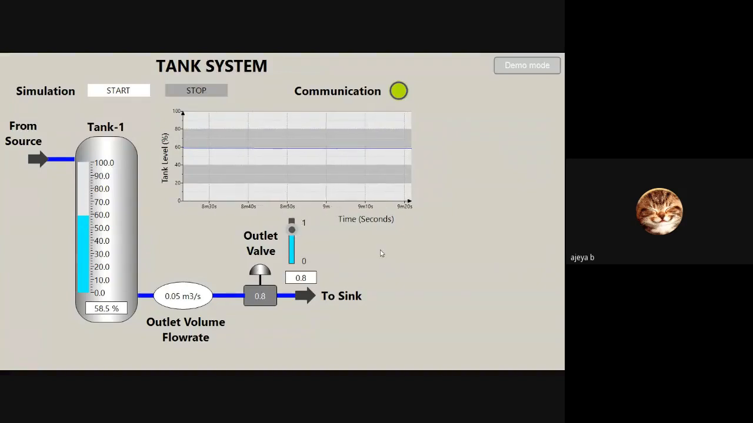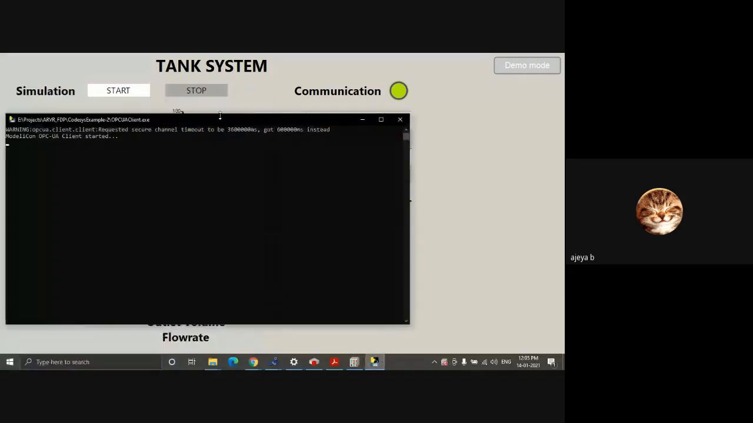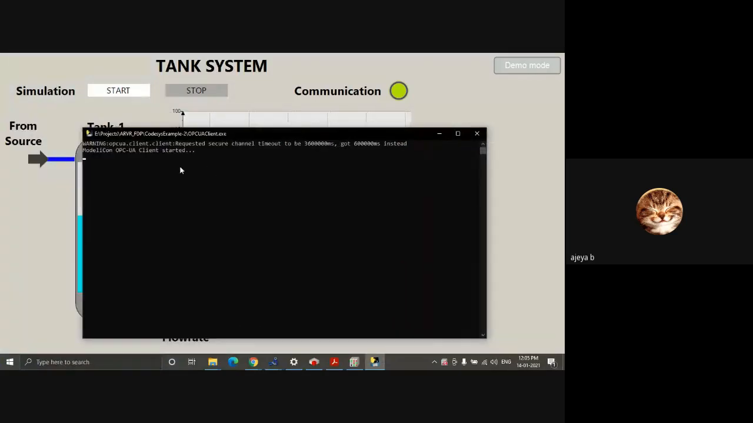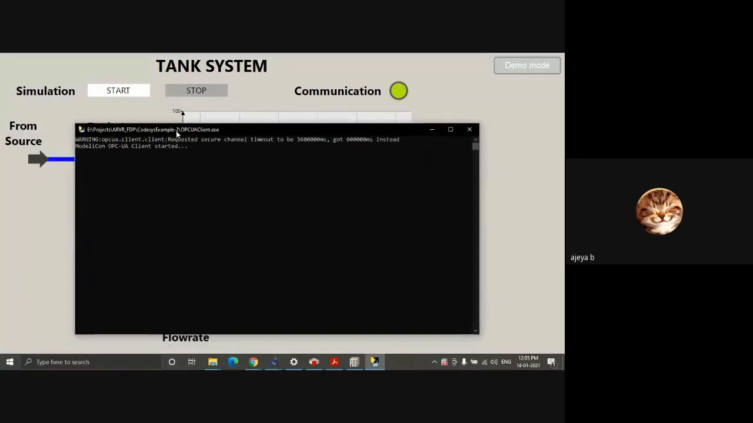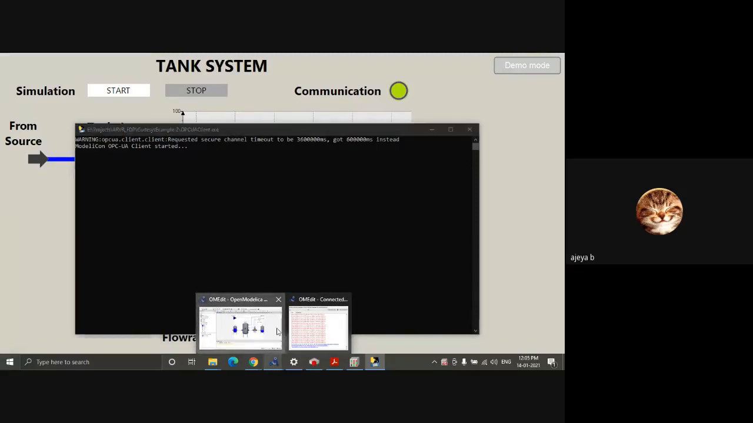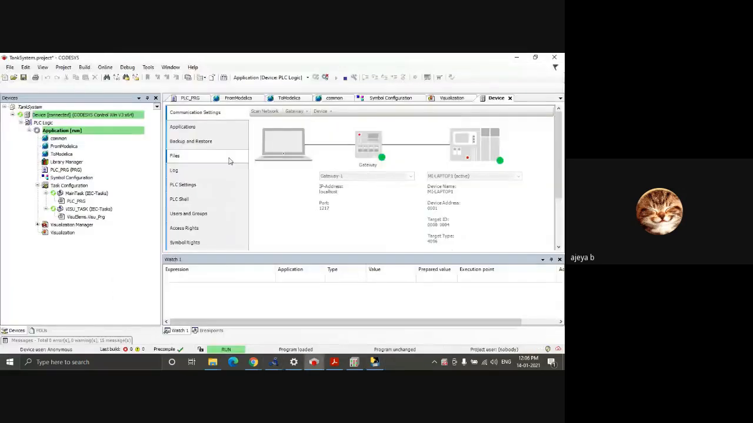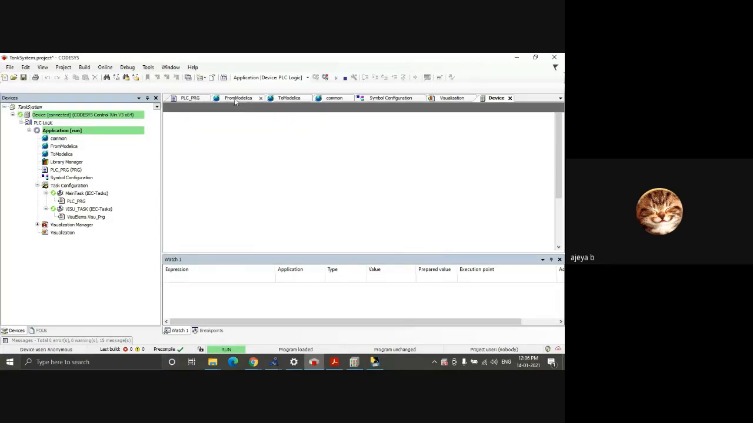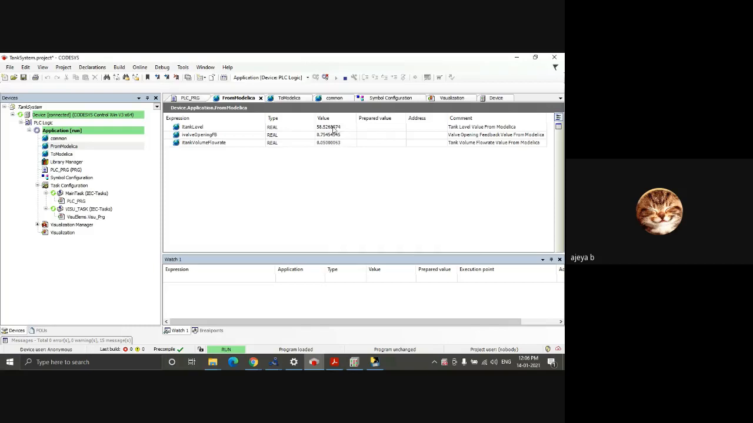This executable file, OPC UA client, is a Python script that was made into an executable, which links the OpenModelica as well as the Codesys. If I go to the Codesys environment, you can see the values coming in from Modelica. The tank level at the moment is 58.52, valve opening is at 0.75, and flow rate is about 0.05.